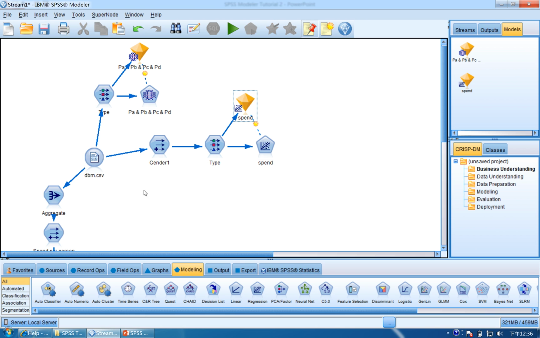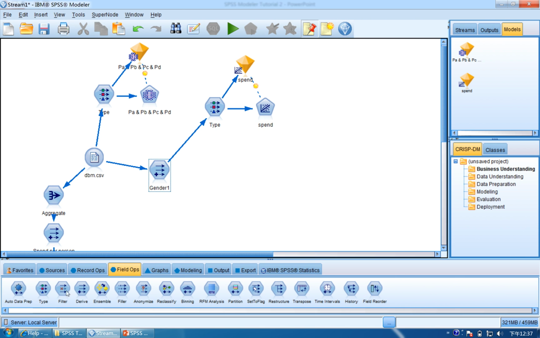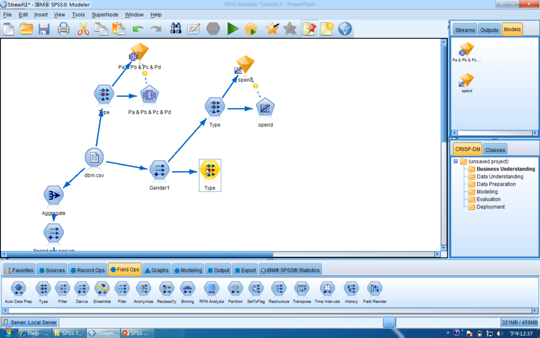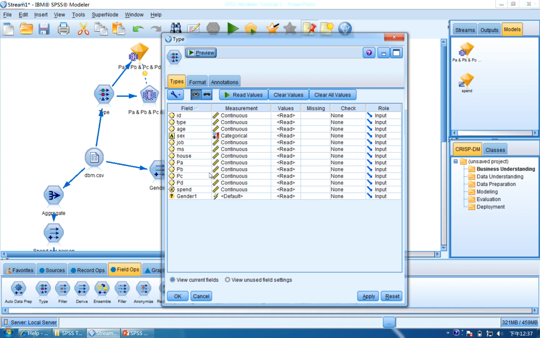So now we are going to go to SPSS Modeler. Here we still use gender, and click field ops. We are going to use type, drag and drop the type, connect the gender one to type, double click on type, and then you can see here we want to use the PA as target, and we will not use the ID. We do not use sex because we use gender one.